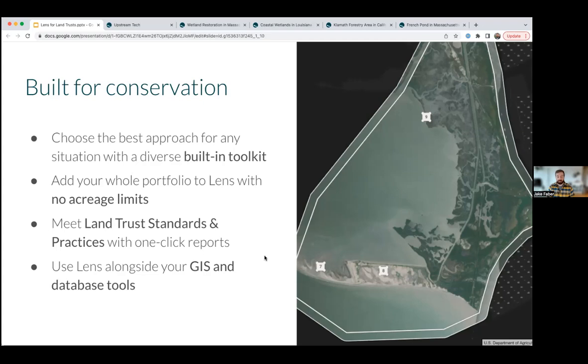We also make it easy to add your whole portfolio into Lens. We don't have any acreage limits or number of properties that you're able to upload. So any properties, for instance, that you may hold easement interests on, or that you may hold in fee, maybe even properties you're thinking about acquiring, or lands that you're interested in understanding within your geography, you're welcome to pull into Lens so that you can understand what's going on.